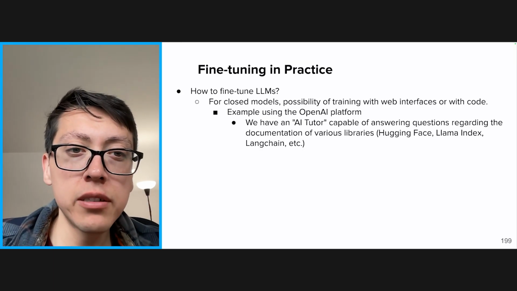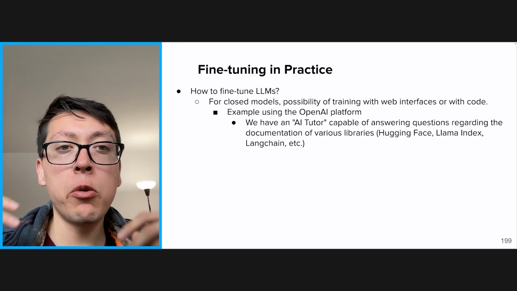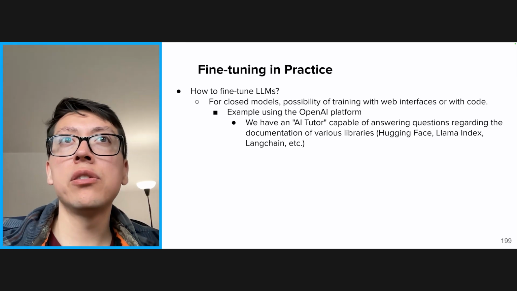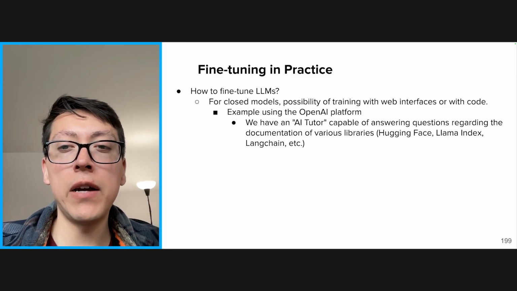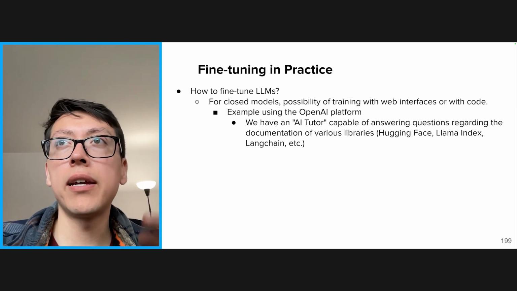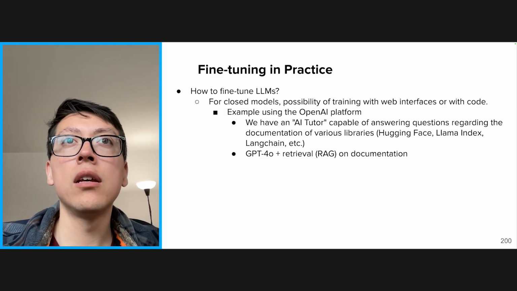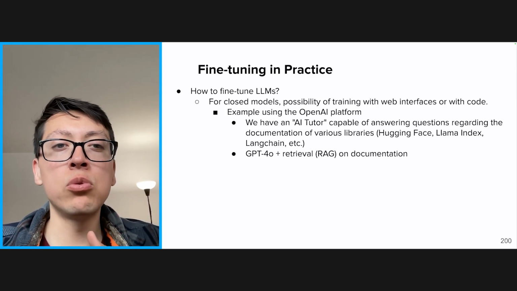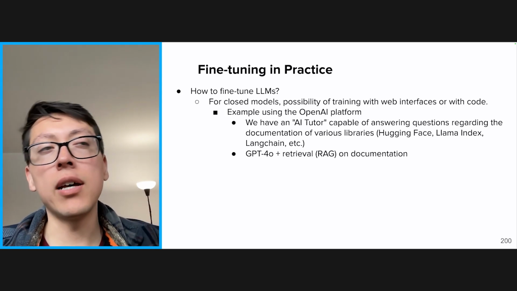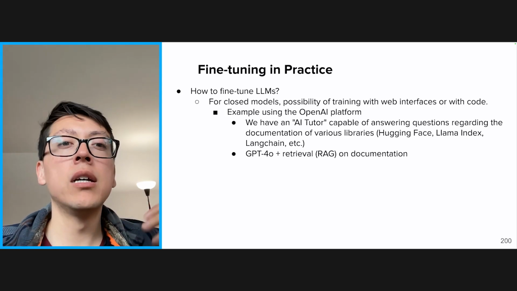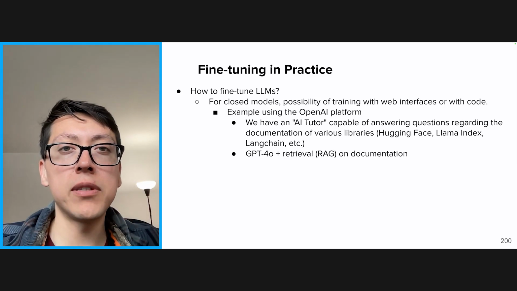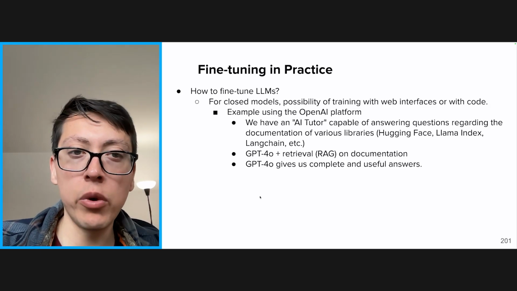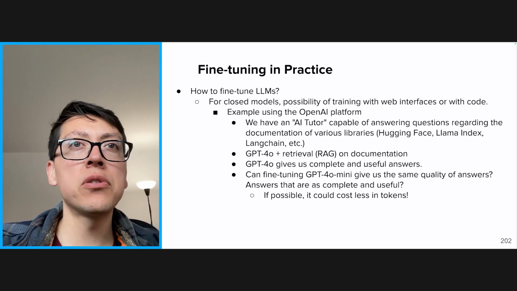And just to put some context on what we want to do, let's say we have a system, an AI tutor that is able to answer questions regarding documentation of various AI libraries. So let's say Hugging Face, Llama Index, LangChain. Right now, the system is using GPT-4o and then some retrieval to retrieve the correct information, add that to the context of the prompt, and then get answers that have the correct information. So right now, the system is working pretty well. It gives us complete and useful answers.